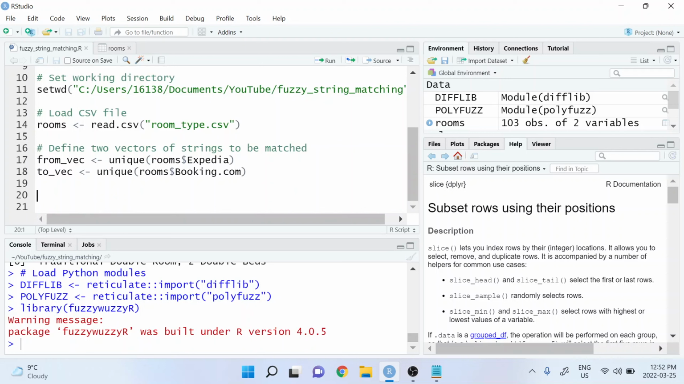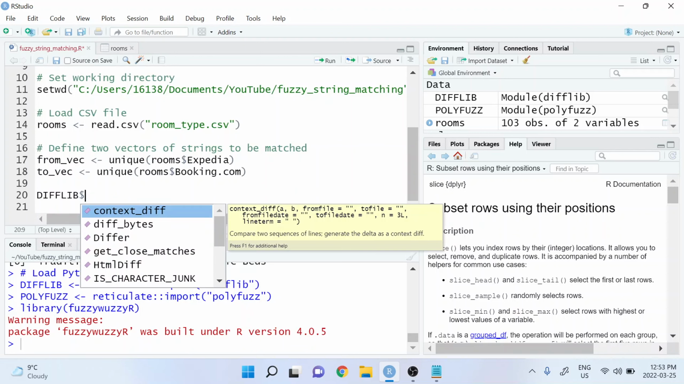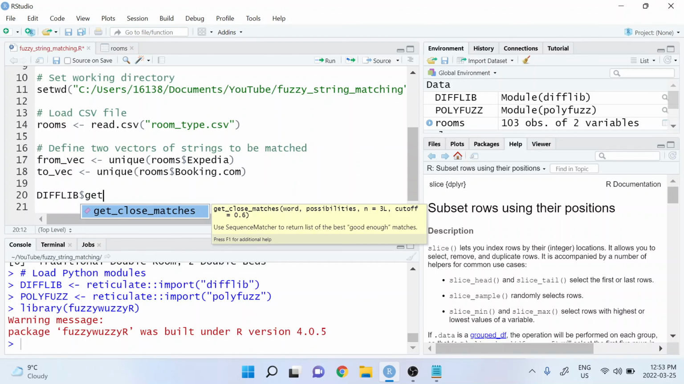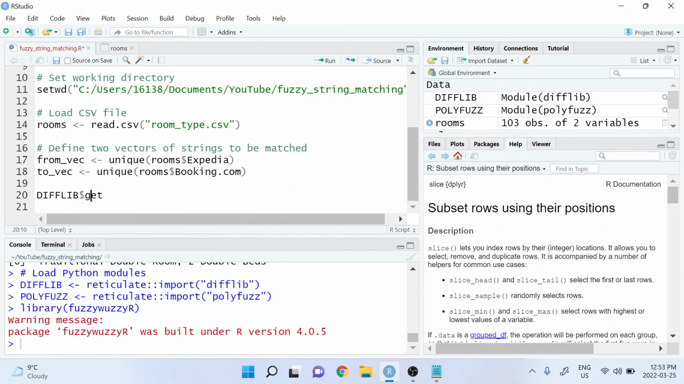Let's first look at the difflib package. So the difflib Python package has a function that's called get_close_matches. And if I want to use that function, I'm going to first start by writing out the name of the object in R that I've assigned the difflib package to. So I write DIFFLIB in all caps, followed by a $, and then I can write get_close_matches. And now I can use this function the same way that I would use it if I were instead using Python directly.